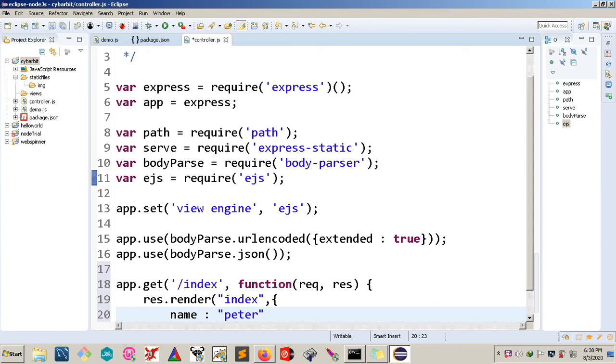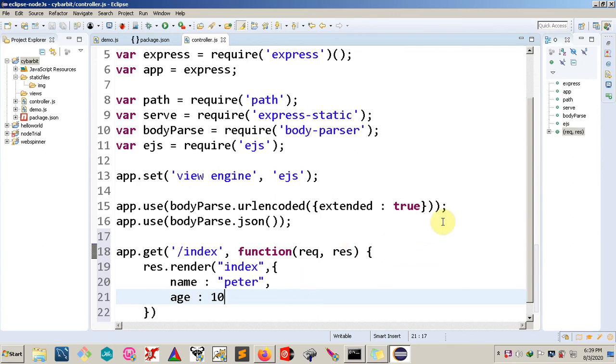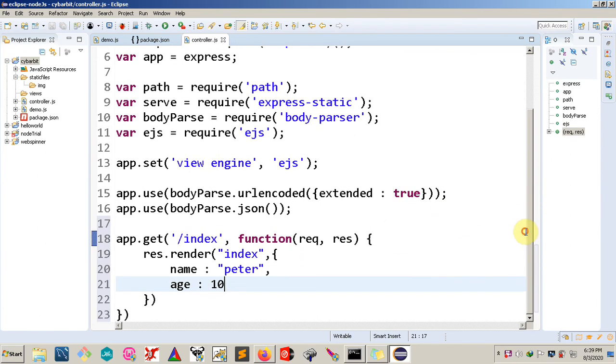and probably I want to pass in my age. You can pass anything that you would like, but I'm sticking with age. And I'm a bit old, so I think I'm 10 years old. I'm very old. 10 years old is very old age. Then I think that's that.